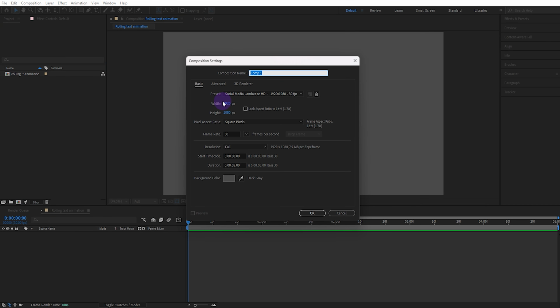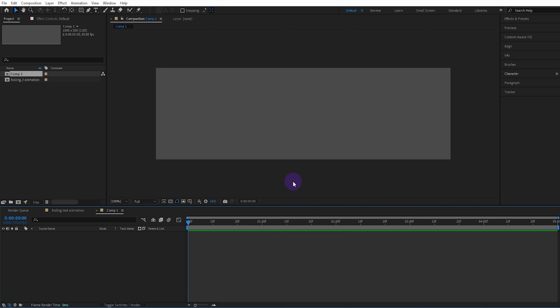In this tutorial, we'll create a rolling text animation in After Effects. We'll create a new composition based on the composition we created before. We'll set its size to 1000 by 300. Select the rectangle tool and draw a shape.